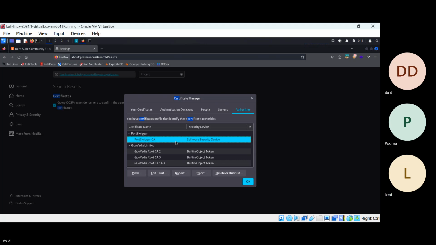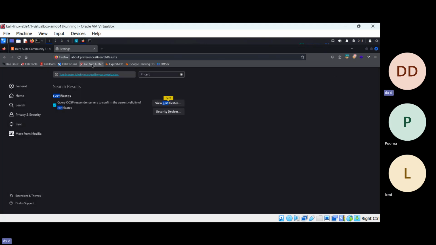Portswigger CA. It's in alphabetical order, no? L, M, N, O, P, Q, R, S, T. Portswigger, yes, it is available. So your Burp is fully configured. Just click on OK, and you can close the tab.